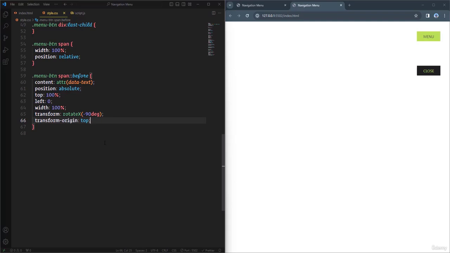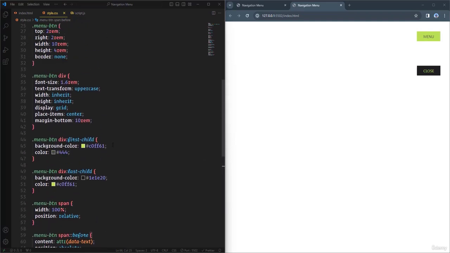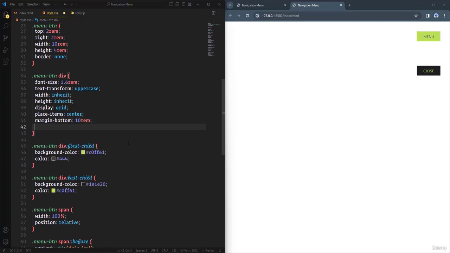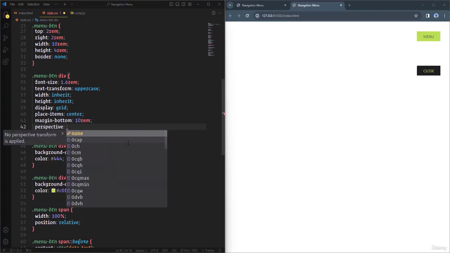origin point. Alright, after that I'm going to create the 3D environment, and for that we have to use one of the properties called perspective. Let's set perspective to 100 rem.